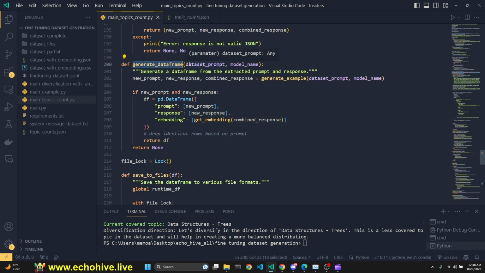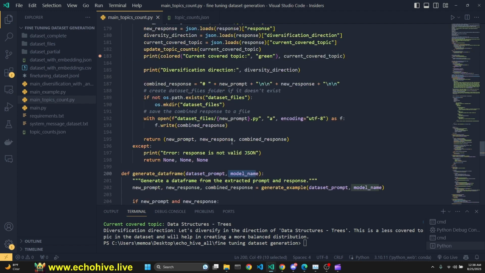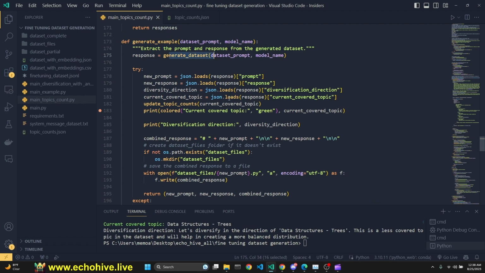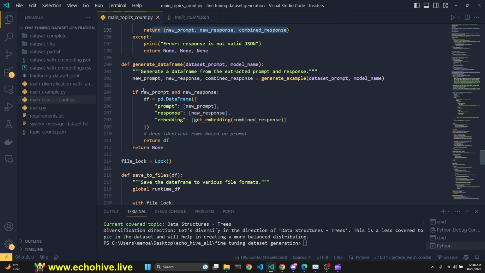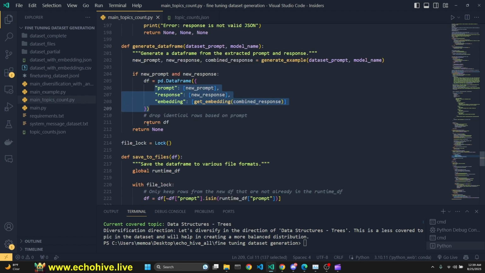And then we have a generate data frame function, which takes in the dataset prompt and the model name, which calls the generate example function, which is this one, which calls the generate dataset. And then we retrieve new prompt, new response, combined response, which was returned here. And we check if we have a new prompt and new response. We generate a data frame with the prompt, response, and embedding columns. And then we assign to the embedding column with the get embedding function, which we define using LangChain, the embedding of the combined response. So now we will have a data frame with these three columns. And then we return it.